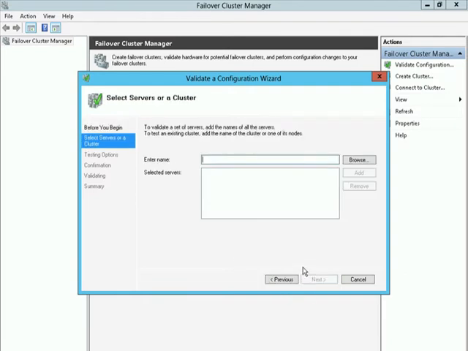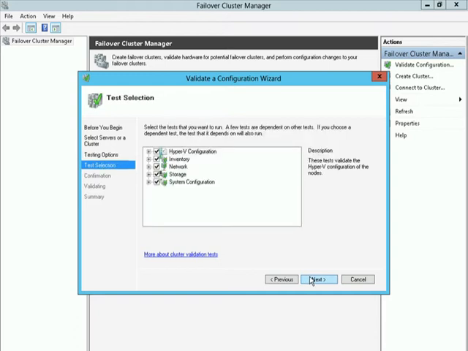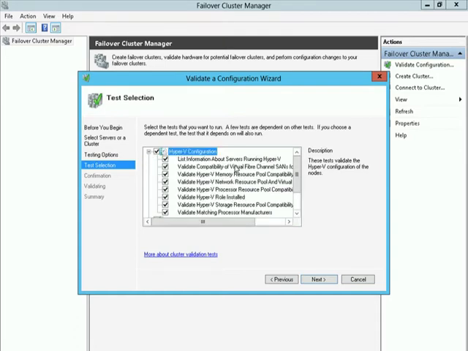We'll type in the name of one of our hosts, host Hyper-V 1. I'll click Add here. And then the second server that's going to participate in this new cluster, host Hyper-V 2. Again, I'll click Add. We've got both of our servers listed here. I'll click Next. And here I can run all tests or run only the tests that I select. If you run only tests that you select, let's take a look at all these tests. So it knows that Hyper-V is running on these hosts, and this is going to be a Hyper-V failover cluster. But look at all the tests that it's going to perform here.